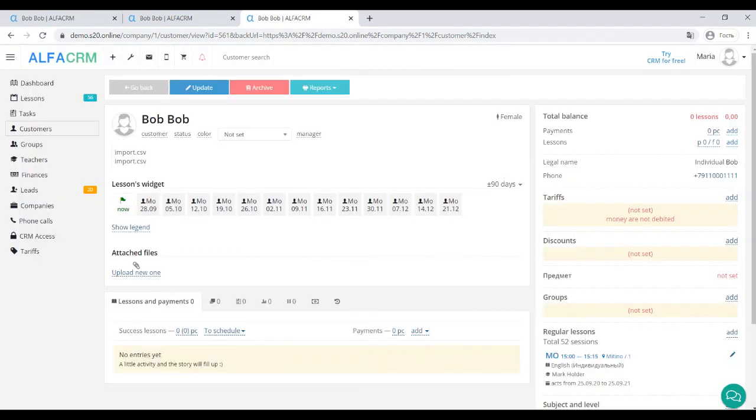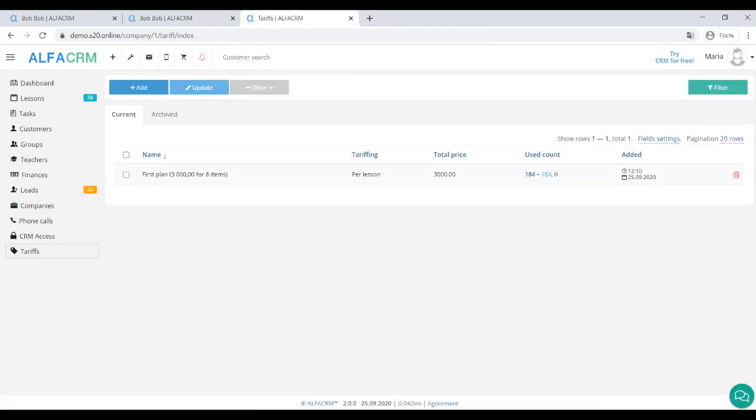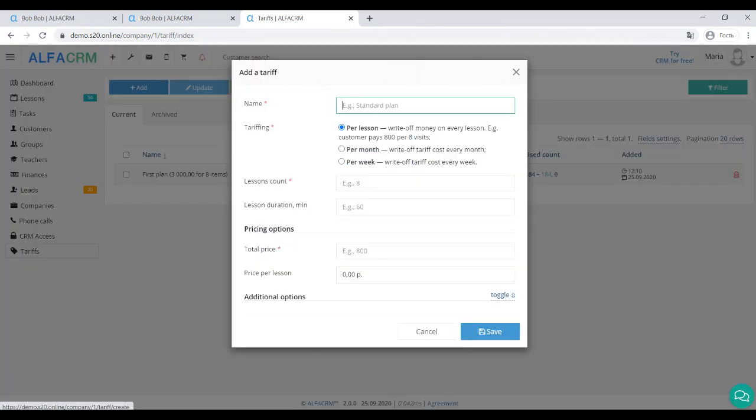To add automatic dates, you need to add tariffs. You can do this in the tariff section of the menu on the left. To add a subscription, click the Add button at the top. In a new window, in the first field, you need to specify the name of the tariff. In the second, you need to select the type of subscription.